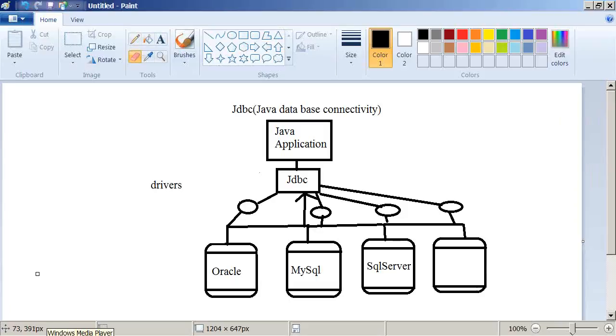Now my question is very simple. Everybody might have experienced this. If you know how to drive a bike, is it possible for you to drive other bikes which you have never seen before or which you never drove before? Is it possible for you to drive those vehicles?